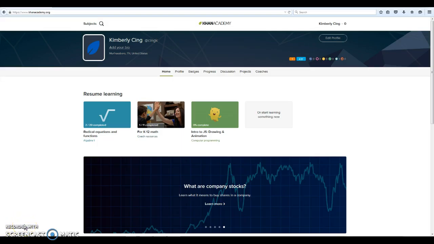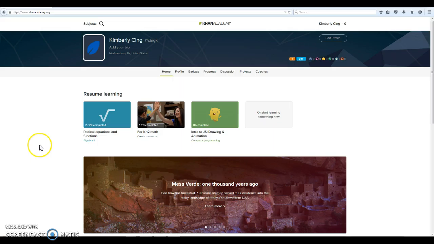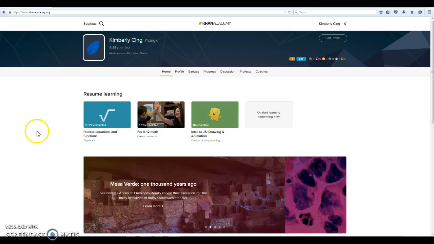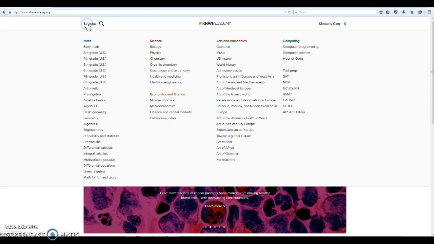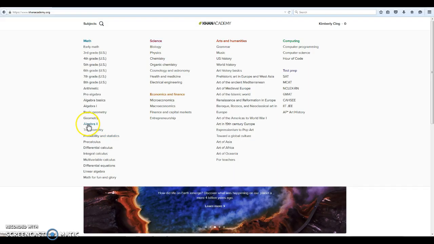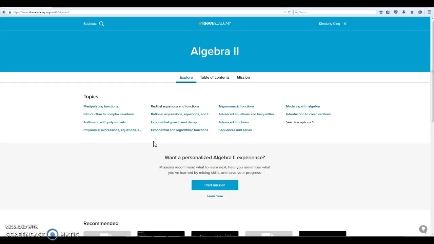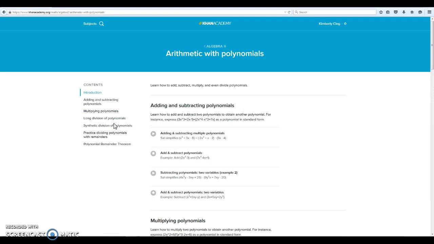The very easiest way to use this in your classroom is with whole group instruction. And so without any setup, I can go to khanacademy.org and click on subjects and choose my topic. So let's say I'm teaching Algebra 2. And maybe right now we're working on arithmetic with polynomials.